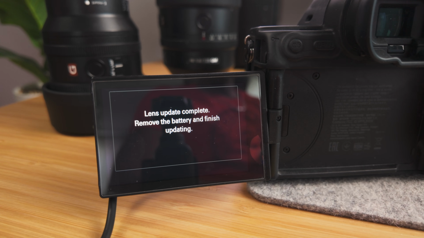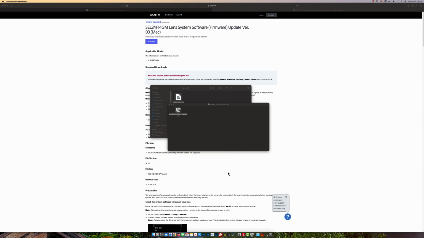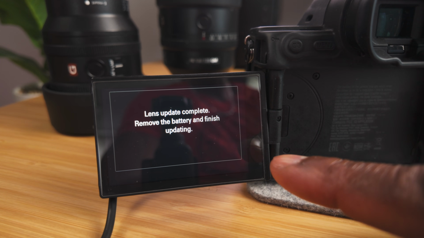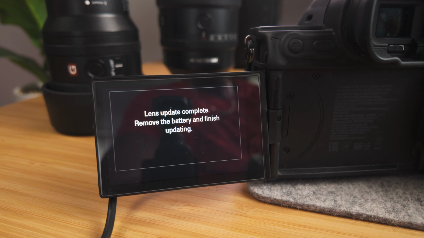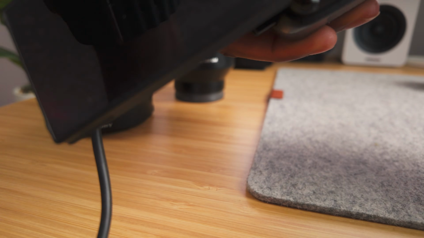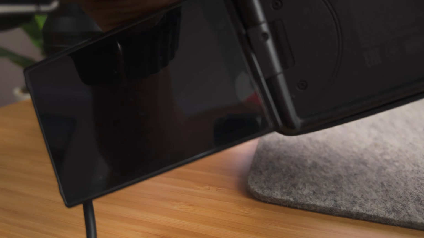All right, so it says lens update completed. Remove the battery and finish updating. So let's click on finish on the computer. I'm just going to click on finish there. So it says lens completed, remove the battery and finish updating. So all I'm going to do is remove the battery like it says. I'm just going to remove it. I'm going to turn off my camera.